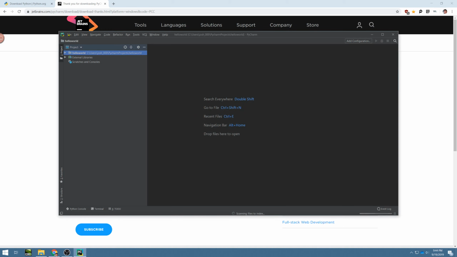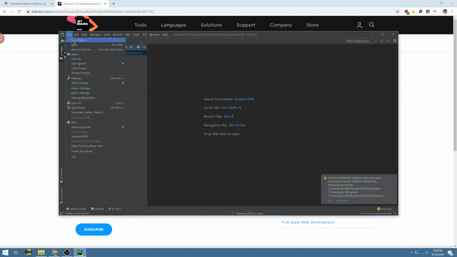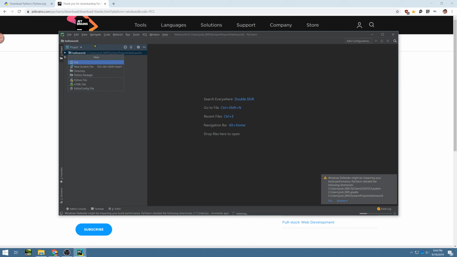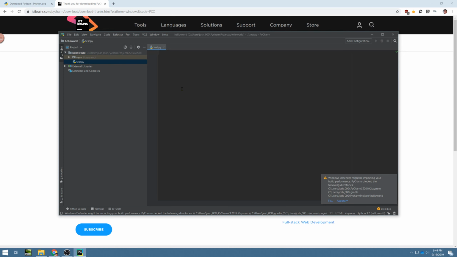Now, the next thing we're going to do is create a new Python file. We're going to come to File, click New, and then choose Python file. Not Scratch file, but Python file. And we're going to type in a name. In this case, let's just call it test.py. We put the py extension on the file name because it is a Python file. And then we press Enter. And we've created our first Python file.